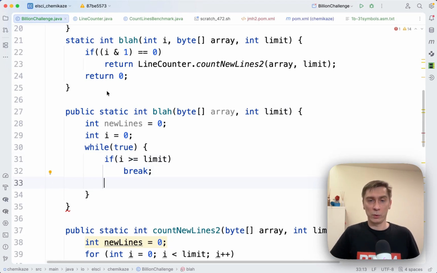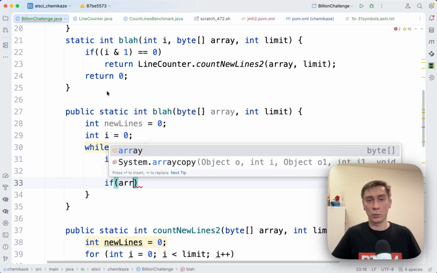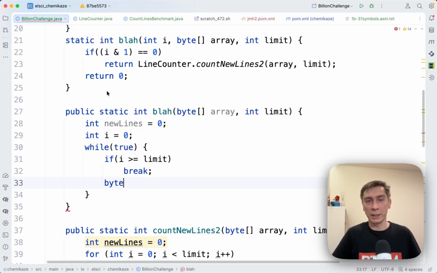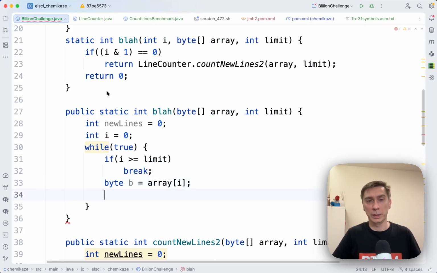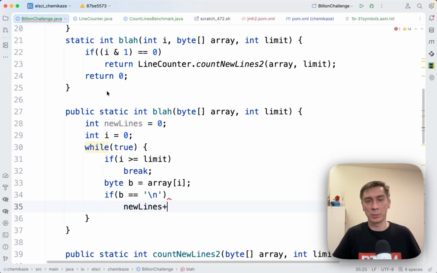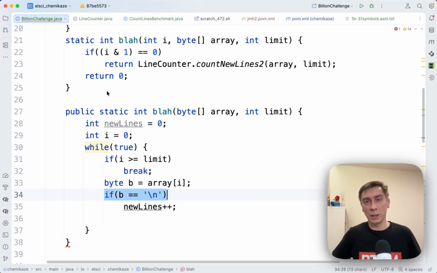If we break out of the loop, if array, okay, we put a value of byte into some variable, b equals next variable. If byte equals, I guess we cannot do it otherwise here. If it's equals, we say new lines plus plus, which is reversed in our assembly code. We say if it's not equals, then don't do this. And we increment I plus plus and we return back. And eventually we'll return new lines.